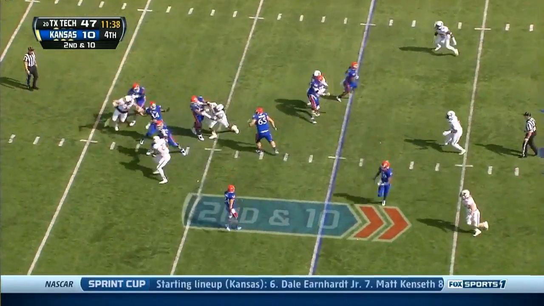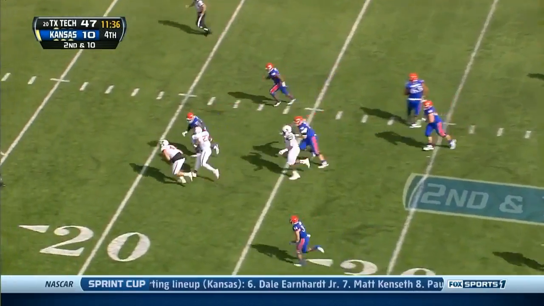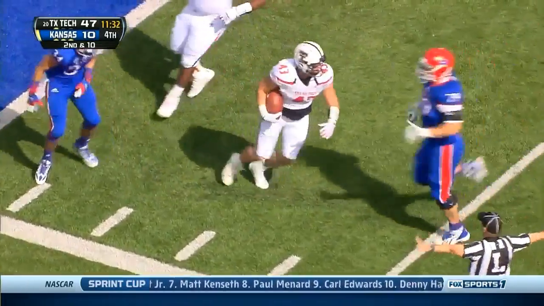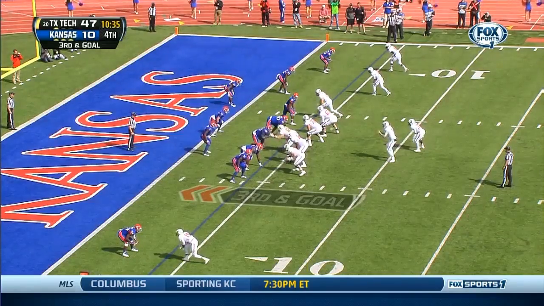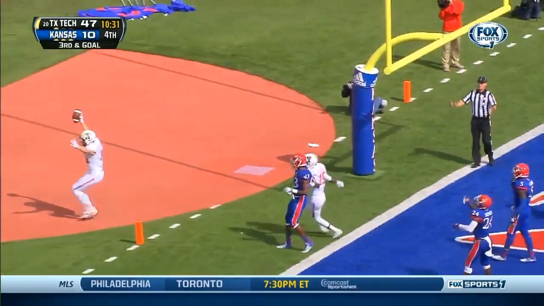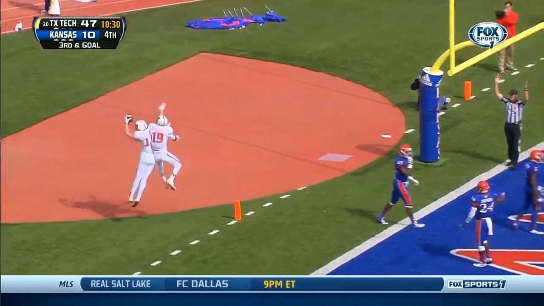Low snap. Cummings gets it, and as he went to throw it, his arm was hit, picked up by Texas Tech and taken down to the 5-yard line. And he stays in the backfield. Webb dumps it in the back of the end zone. Touchdown, what a grab. Dylan Contrell.